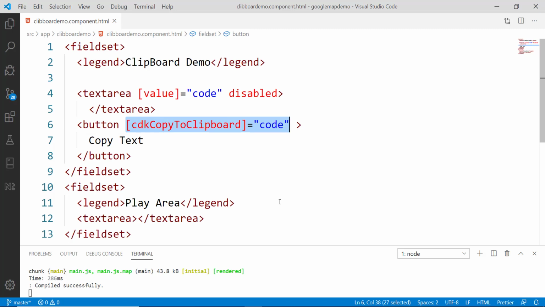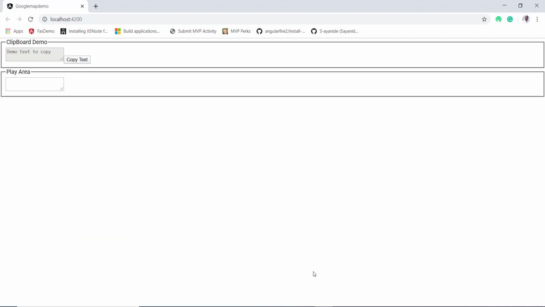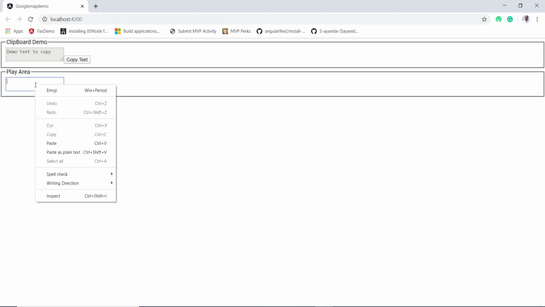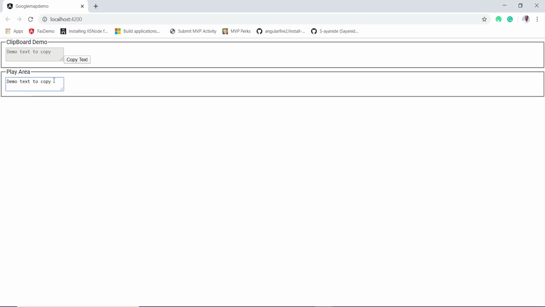Now if we rerun the demo again in our browser, and let me press this copy text, and if I right click and paste over here, you can see the text is copied. This is how we can use newly added components in our Angular 9 application.